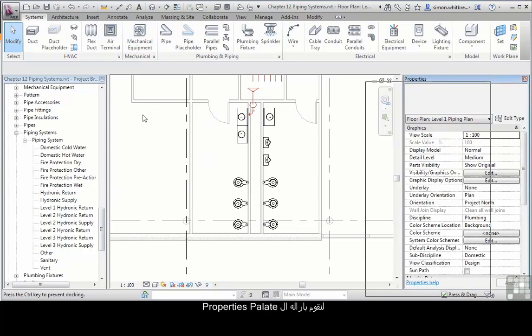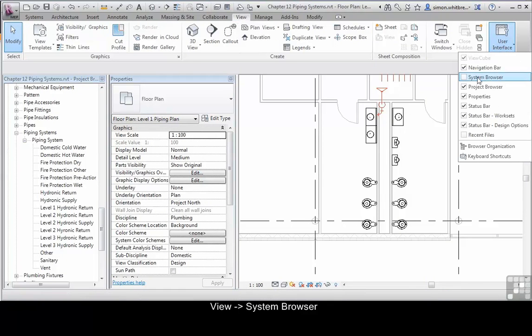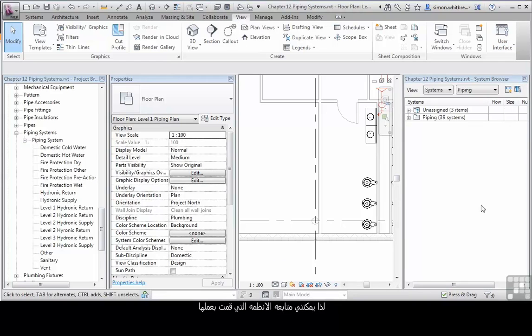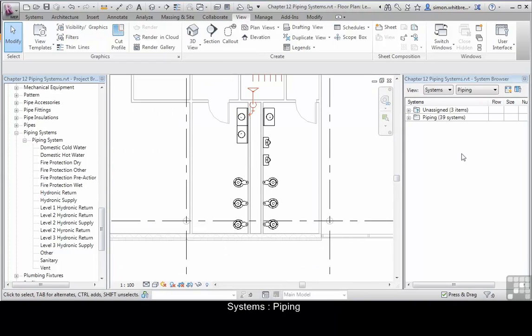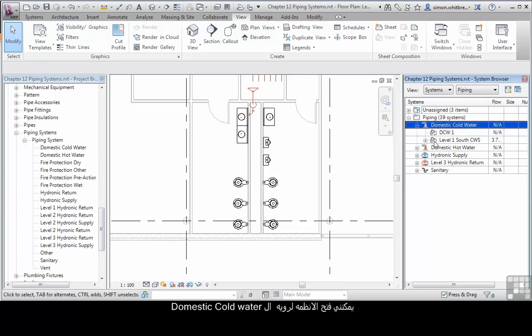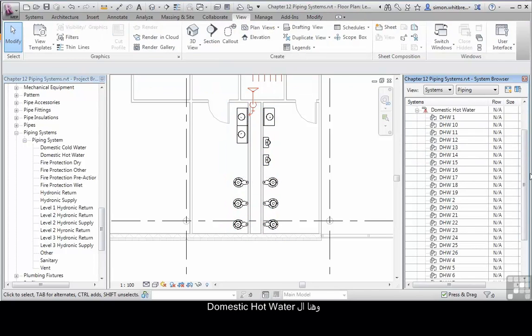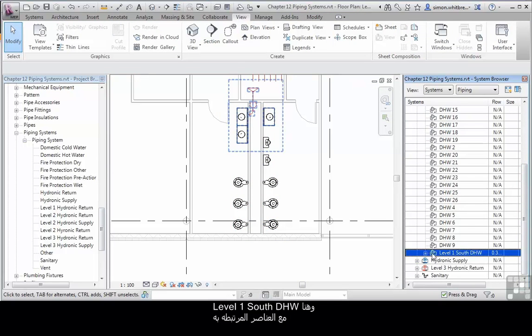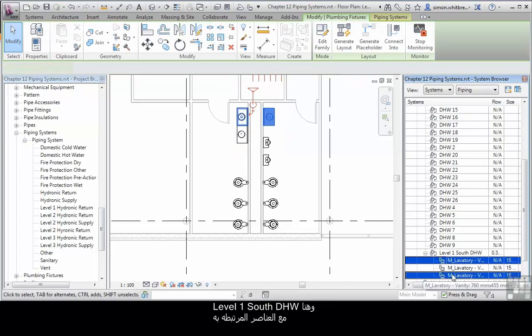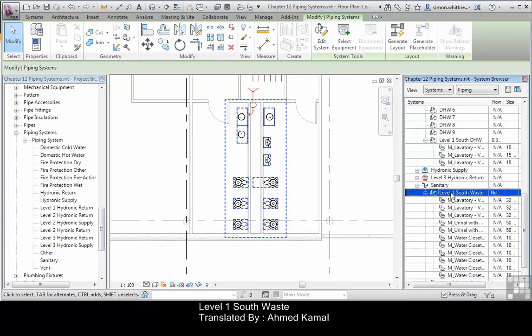Let's just remove the Properties palette, click on View, and go to my system browser, so I can check the systems that I've just created. The systems are set to piping. I can expand these to see domestic cold water. There's my domestic cold water, Level 1 South, my domestic hot water. There's my Level 1 South with the elements, and my sanitary system, Level 1 South Waste.